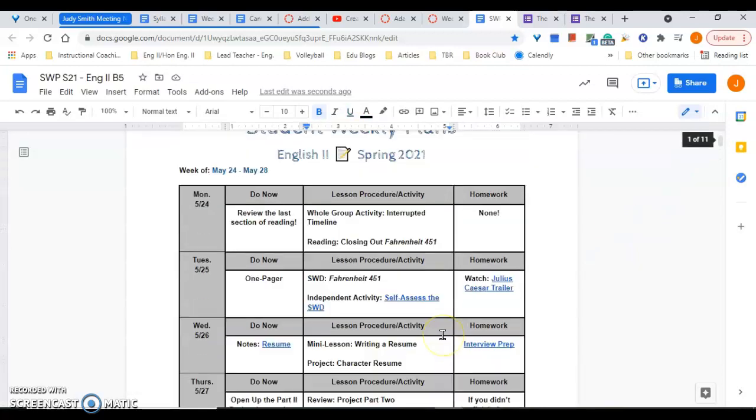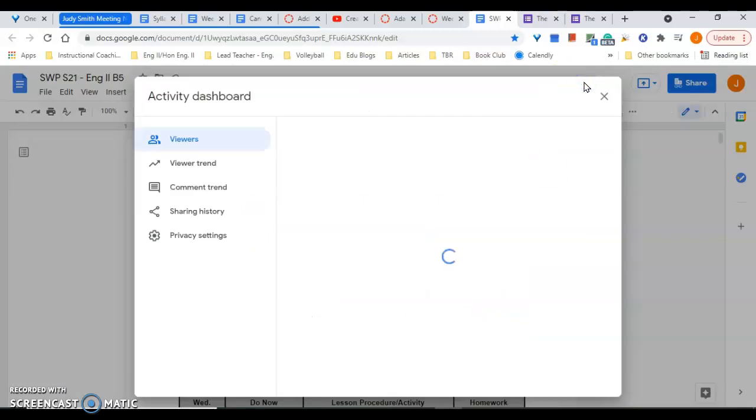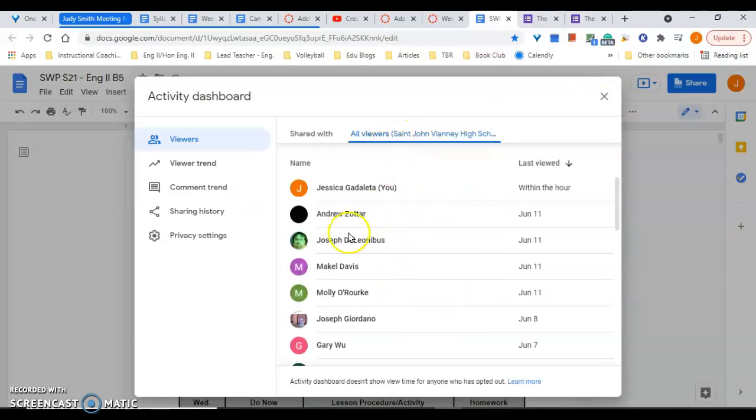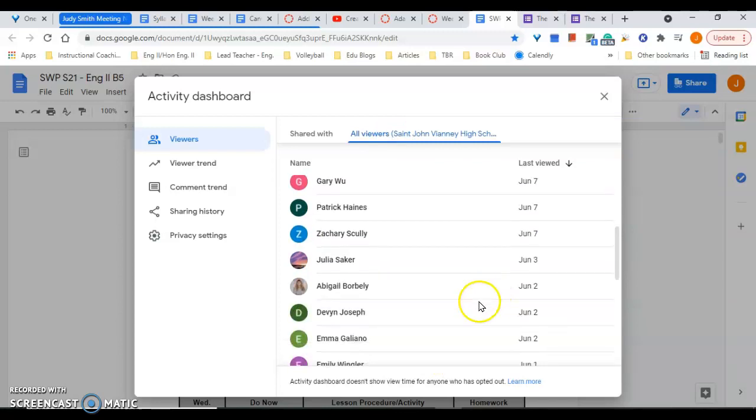What I also like about it is the data that it gives you as the teacher. By clicking on the viewer statistics, you can see when the last time your students accessed the plans were. So if you have a student who's late on turning in the homework, you may want to go in and take a look and see how often they're checking your plans.